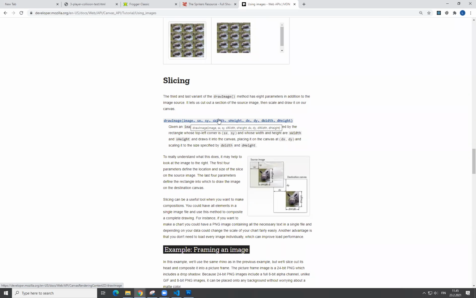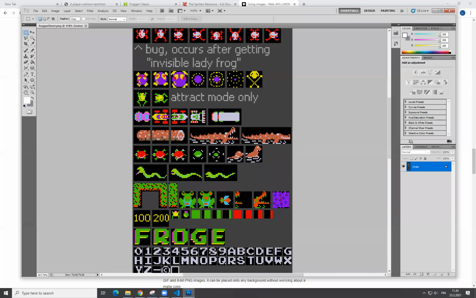quite a bunch of these parameters: sx, sy, s-width, s-height, dx, dy, d-width, d-height. What happens here is that we have this source image, which is the S, and then we have the destination on the canvas, which is the D. So dx and dy mean where on the canvas and at which width. With this functionality, we can take a source image and then select a certain piece of it, for example, this piece to be drawn from it.